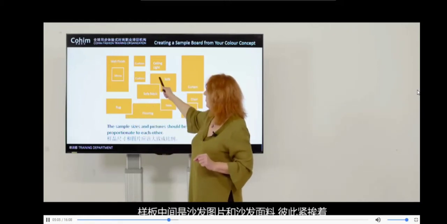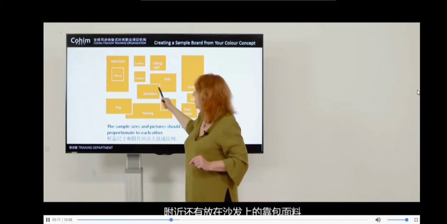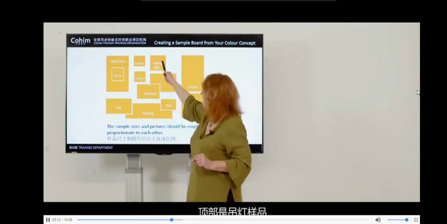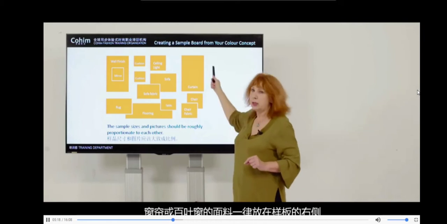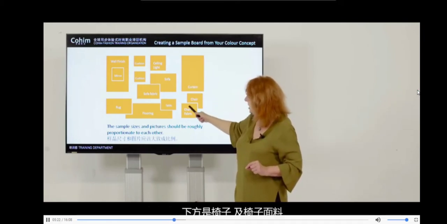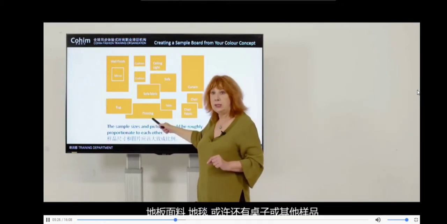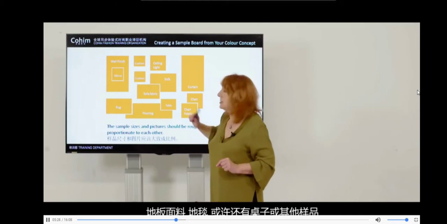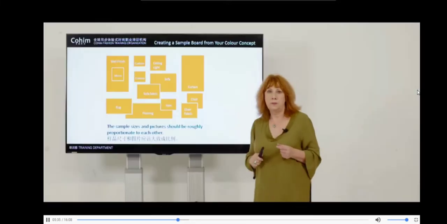I've got a sofa here in the middle of the board and the sofa fabric close to each other, and some cushions that will go on the sofa nearby. I have my ceiling light at the top, and whatever fabrics I'm putting on curtains or blinds is over on this side of the board. Then coming down, I might have a chair with some chair fabric, flooring material, a rug, and maybe a table or something there. And that gives you pretty much the main samples you would have in a bedroom. Okay?